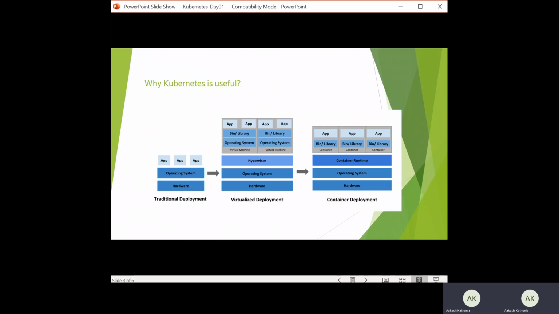Now, why is Kubernetes useful? Basically, there are different phases that it passed through. First we had the traditional deployment, then the virtualized deployment came, and then the container deployment. So what is the difference between all these three deployments?